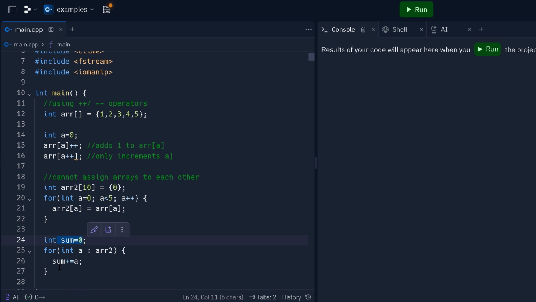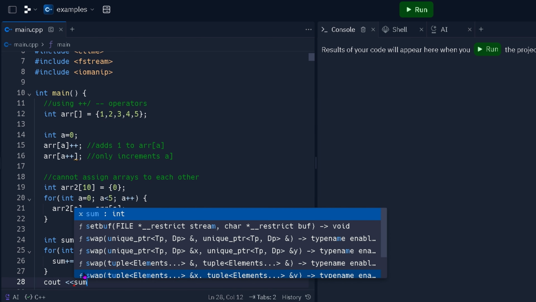So this is a great way. Remember, plus equals is just adding the previous sum with the value a and storing it in sum again. So we have a single loop, and we're going to be summing these values up. Once we're done with this, let's actually do a cout where we print out the sum.